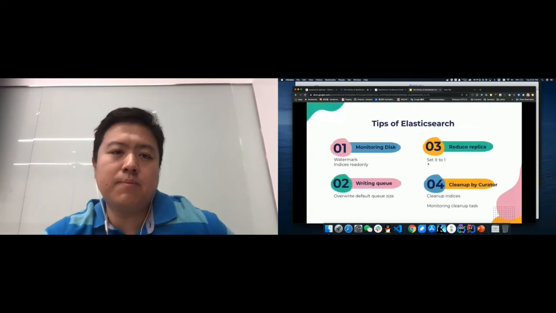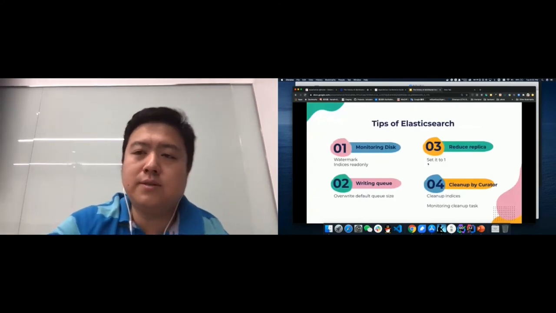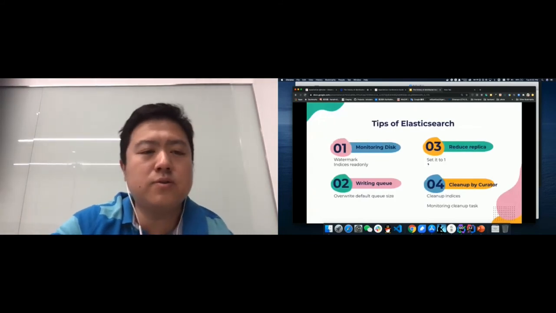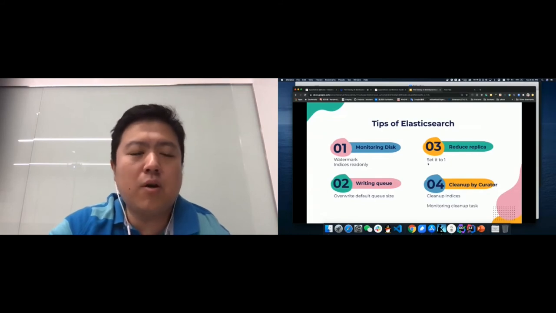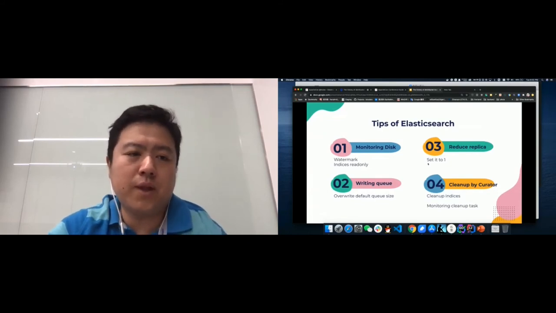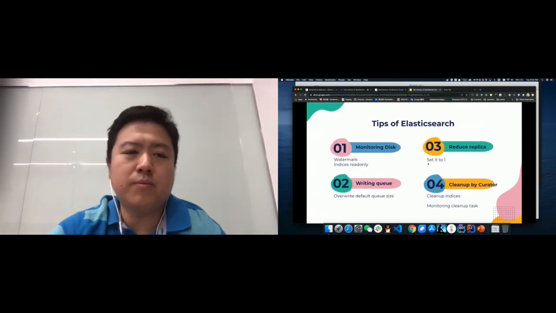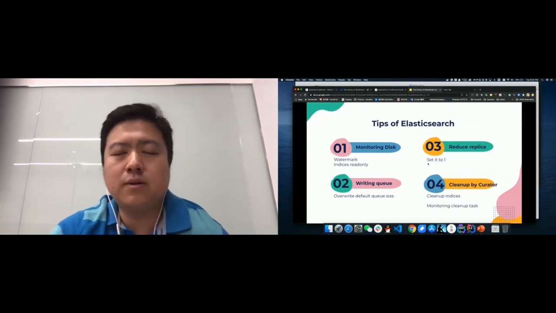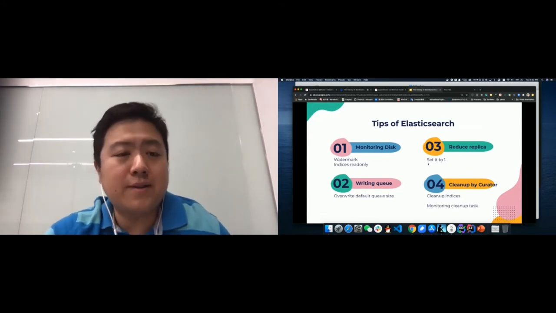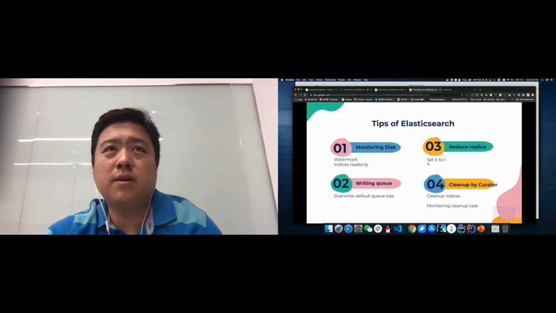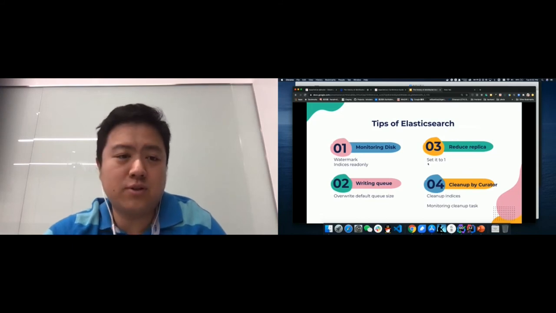So here are some tips on how to use Elasticsearch to store tracing data. The first, you should always monitor the disk watermark. You should take care, because when the watermark is reached, all of the indices will be marked as read only, and you can't write any data into Elasticsearch.